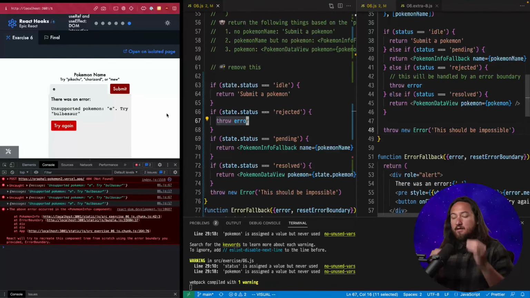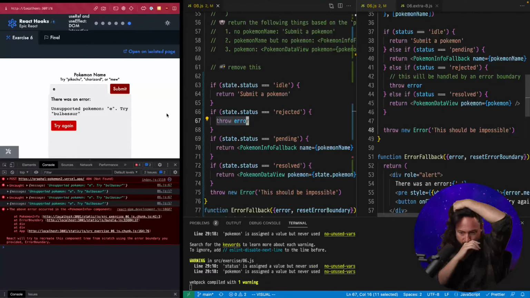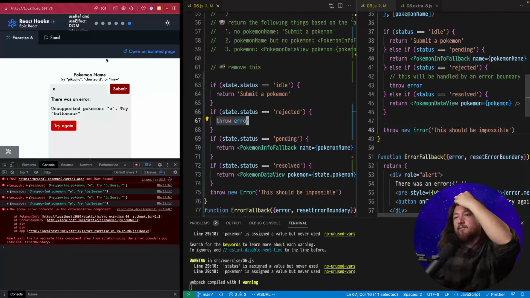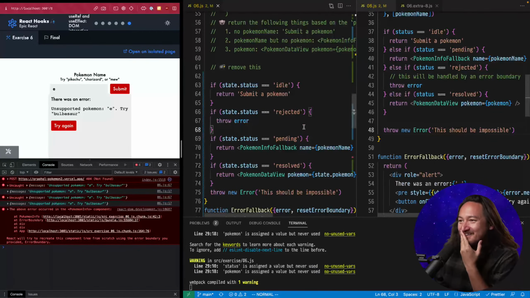Yes, finally we see it. Okay, cool. Let's support a Pokemon. Try Bulbasaur. Oh my word. That was nightmarish for me. Absolute train wreck.